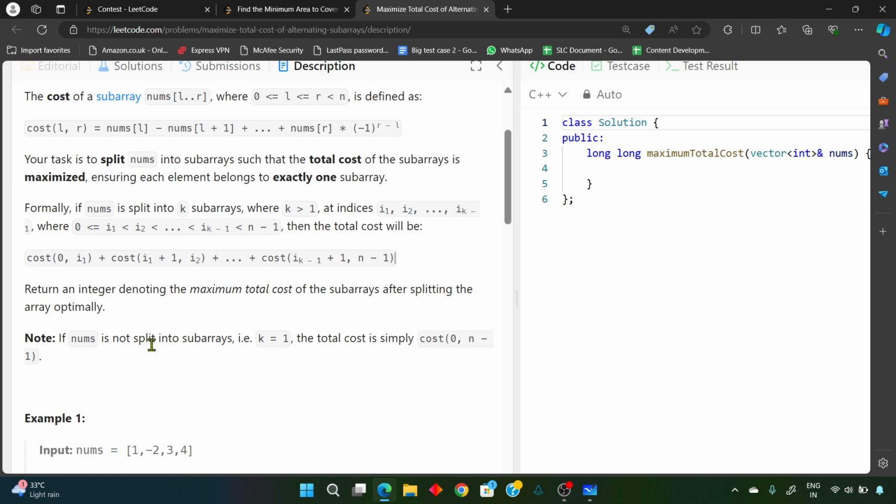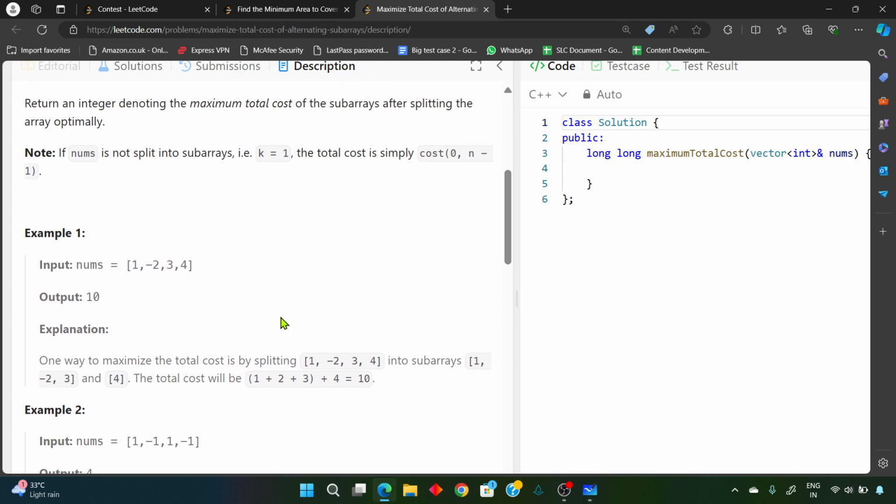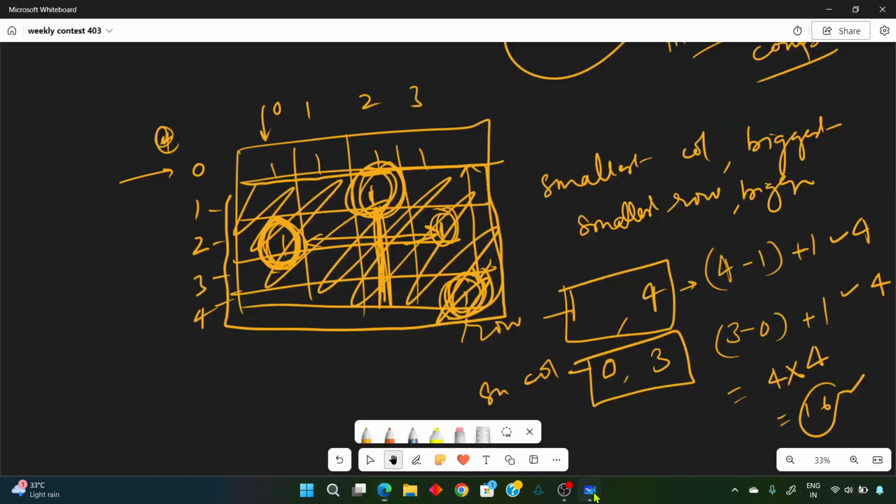Okay. If nums is not split into subarrays, if k is 1, meaning the number of parts is 1, the total cost is equal to cost for 0 to n minus 1. Okay, makes sense. Let's see how they have done the splitting here. 1, minus 2, 3, 4.